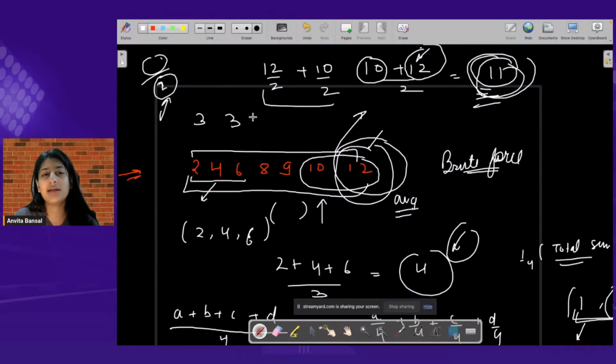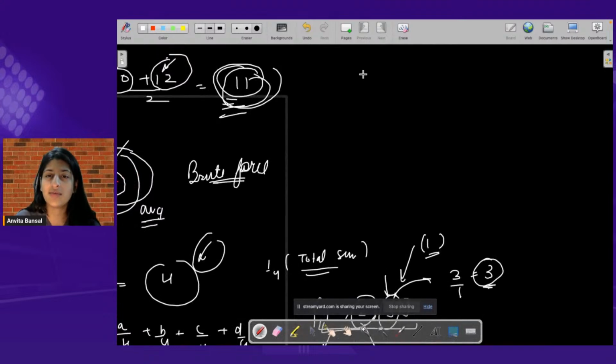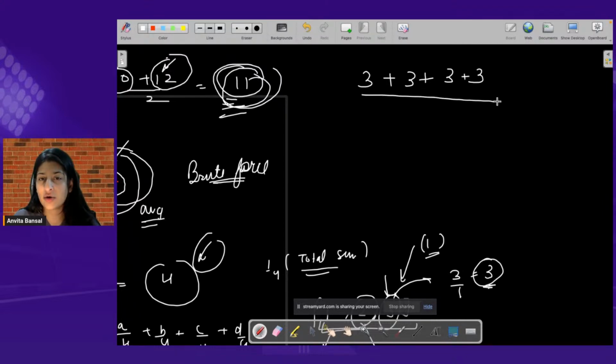So, coming to the case where all the elements are the same. Let's say you have 3, 3, 3. This is your given array. In this case, you will see that all of the elements are the same, right? So even if I take the average of all the elements, that is, I take my sub array as the entire array, then also the answer that I'm going to get is 3 only, which is the maximum of your given array. So this observation works for all the cases.